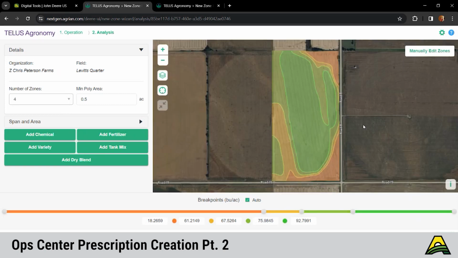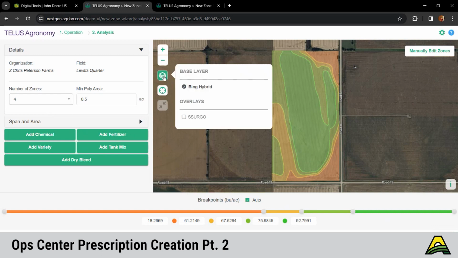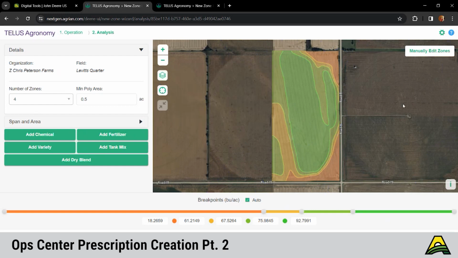I mean, you can see your wetted radius there, the pivot. If Chris clicks on that, hit that layers button here on the left-hand side. And then that SSURGO would be your soil map for that operation. Kind of brings up a web overview of what it is anyways.